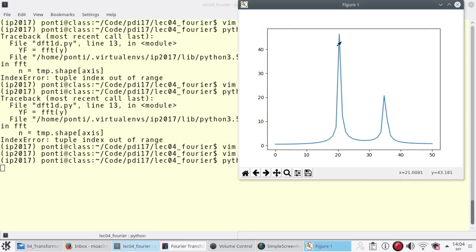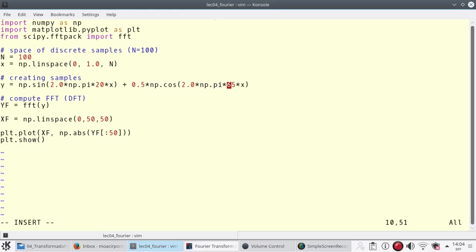Here I can see clearly that there is a peak on 20 and a peak on 35 or so. That is because I was just sampling on 100 and I have a frequency that's higher than half of this value. So I'm actually not observing the exact value of the frequency, but something that is actually wrong. That's why I commented about the maximum value of frequency. If I'm sampling on 100, the maximum frequency that I can analyze is 50.